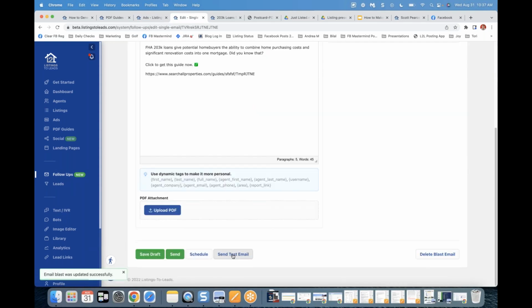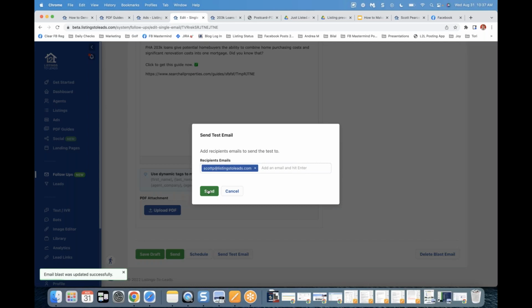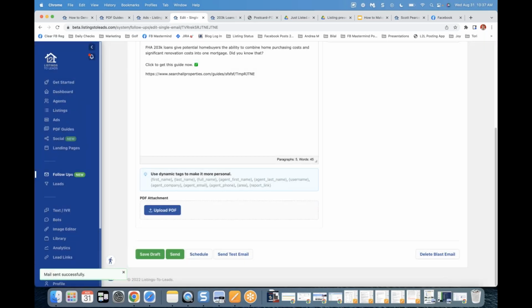Save it as a draft, send test email. And let's change the email. I'll send it to myself and we'll take a look at it together. Like how fast, that literally took like 30 seconds. And I've got an email, and I'll tell you the clients that do this, again, report fantastic results.